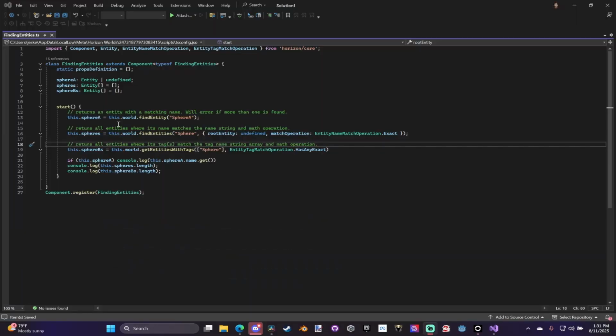Just a short recap of the code. I did add some comments. This.world.findEntity is only going to return an entity with the matching name. However, if there are multiple with the same name, it will return an error and not return anything. This.world.findEntities returns all entities where its name matches the name string and the match operation. It is worth noting if there are none, it will return an empty array. There are no errors.